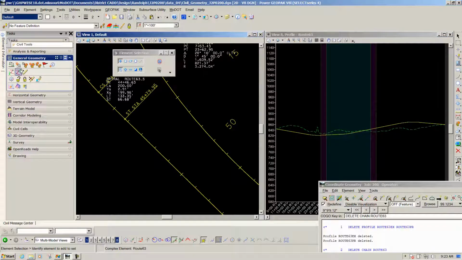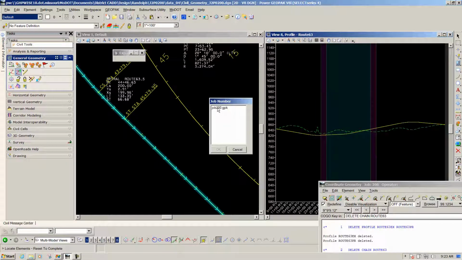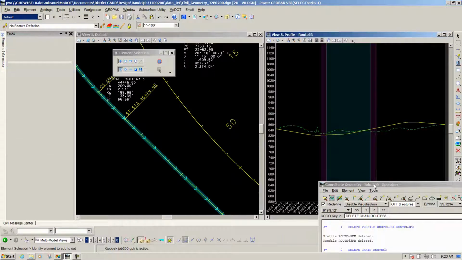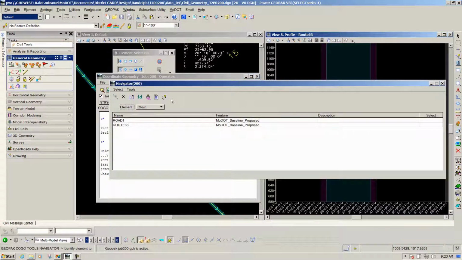So let's go back to General Geometry again, Export to Native. I'm going to select the Route 63. I'm going to do the proposed and existing, and I'm going to reset to complete. It's going to ask me what GPK. I'm going to say the 200. And now if I go to my COGO and then click on the COGO Navigator, there's my Route 63 chain. Let's see if both profiles made it out, and sure enough they did.